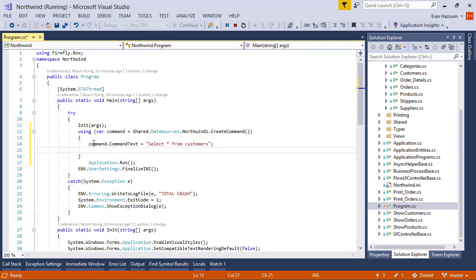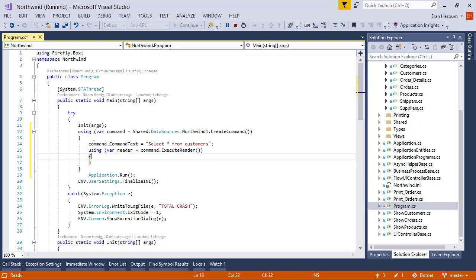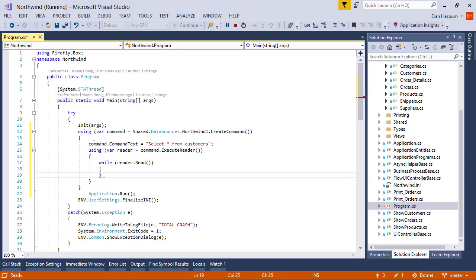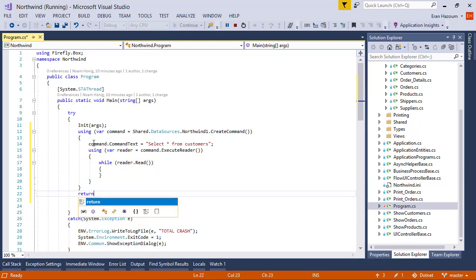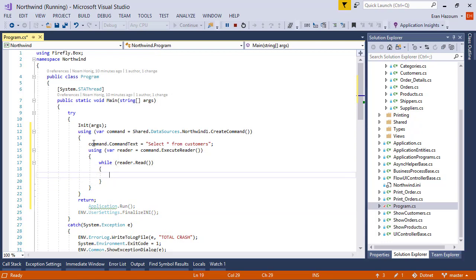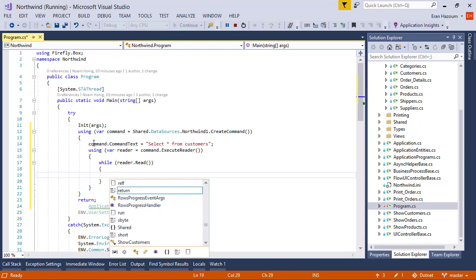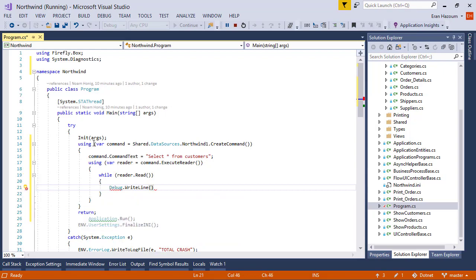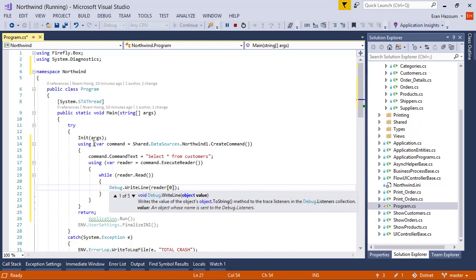Now we want to run it. So we say using var reader equals command.ExecuteReader. This will run the query and provide us a reader. And to that reader we're going to say while reader.Read, while you have rows, do something. Okay, now let's add a statement here because we're bored. Let's add Debug.WriteLine from System.Diagnostics and see what reader[0] gives us.